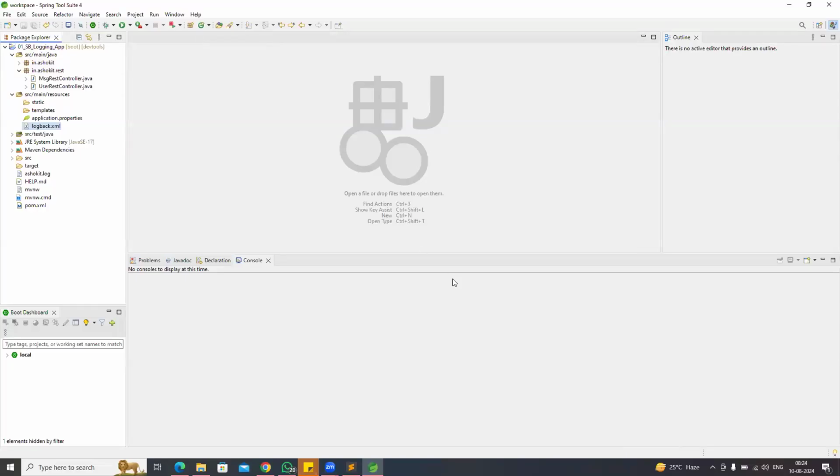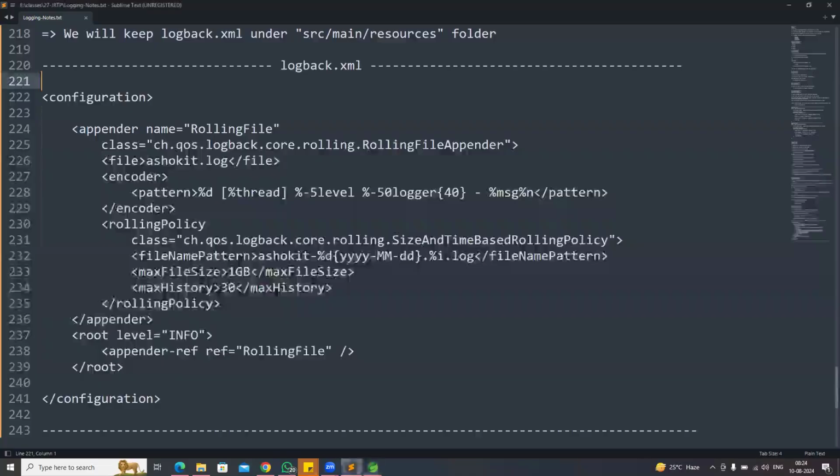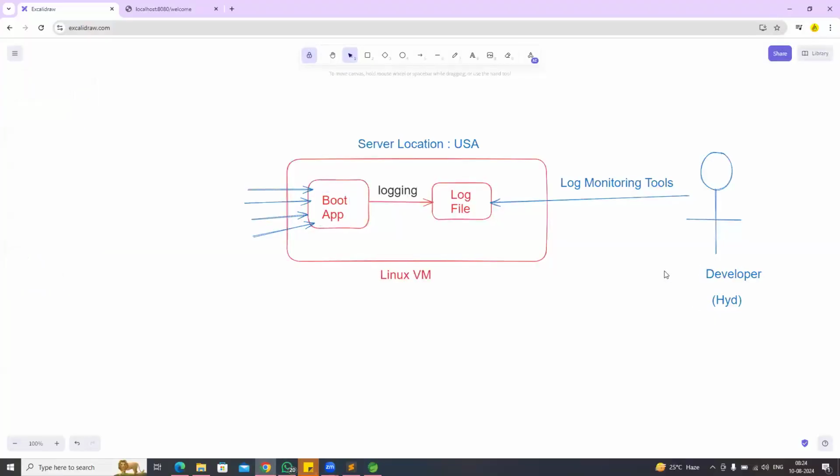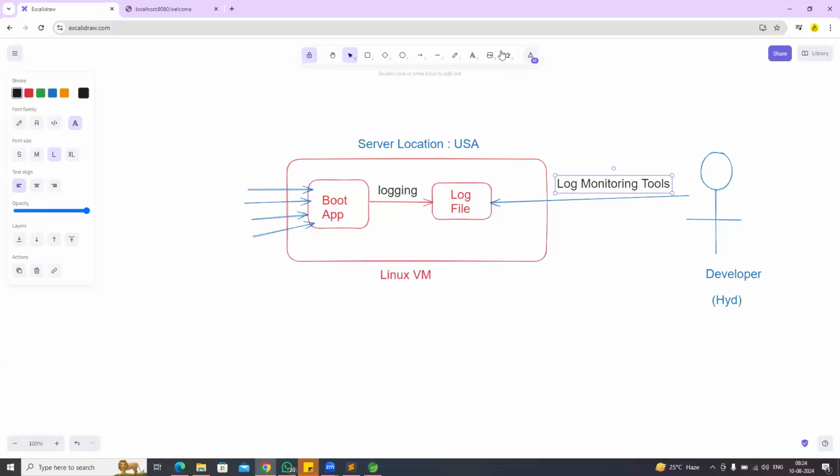Okay. Then how to check the log messages when there is a problem in the application? That's where log monitoring tools come into the picture. What are the log monitoring tools we are going to use in real time?